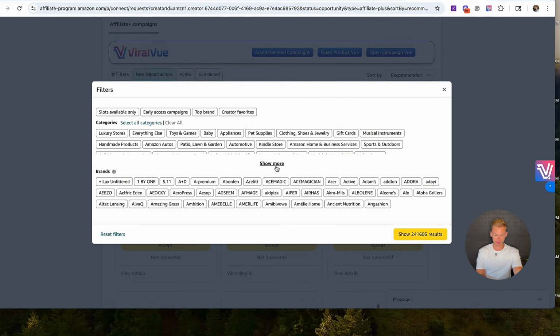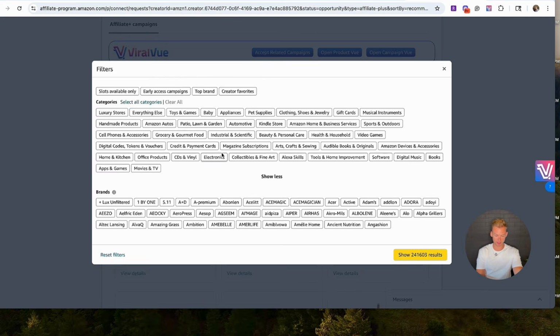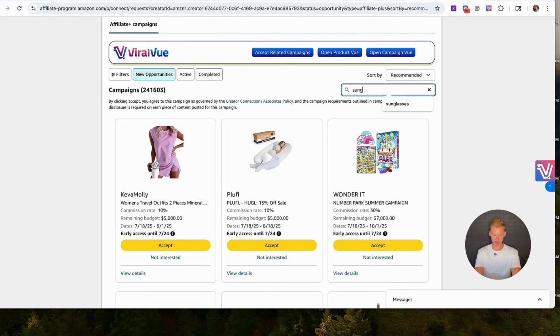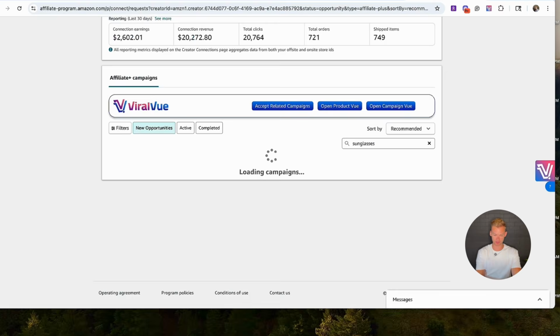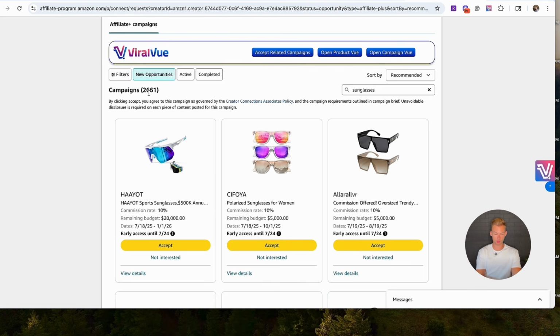Either put in a filter of the type of product that you are wanting, or if you wanna be super specific, you can search up a product right here. This is going to narrow down your campaigns by quite a bit. Optimally, you want to try and get the campaigns down to 1,000. That way you can avoid getting rate limited.